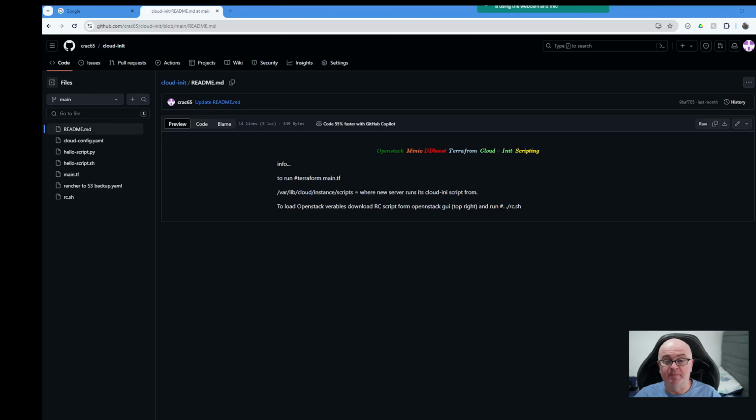Hello, this is an overview of a Cloud Init script, how to basically build it up from scratch. As you can see, I've got a Cloud Init script there which is called cloud.config.yaml. Obviously, to get that to initiate, you need to build a server. So I'll put a link below to this Git page.